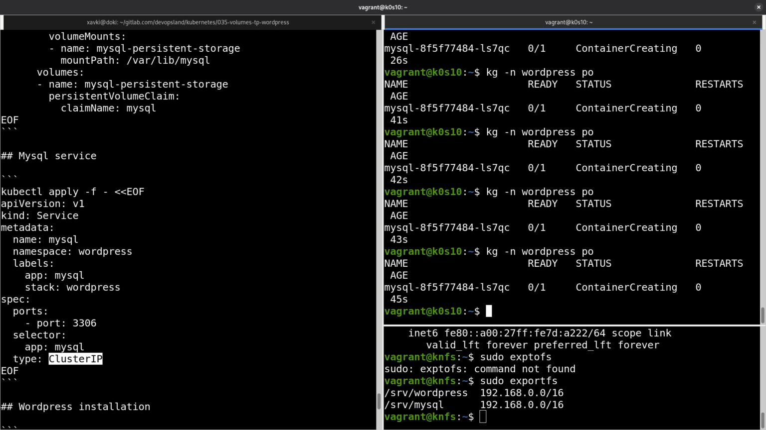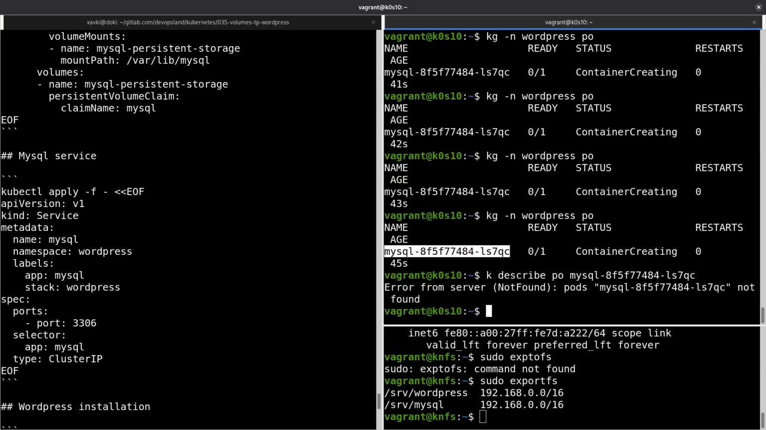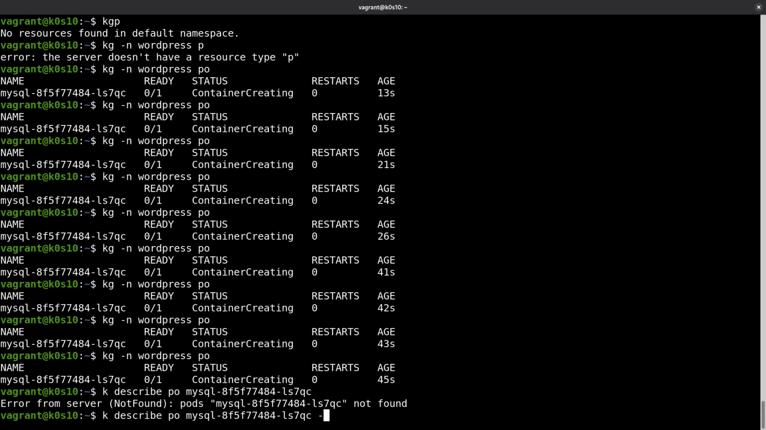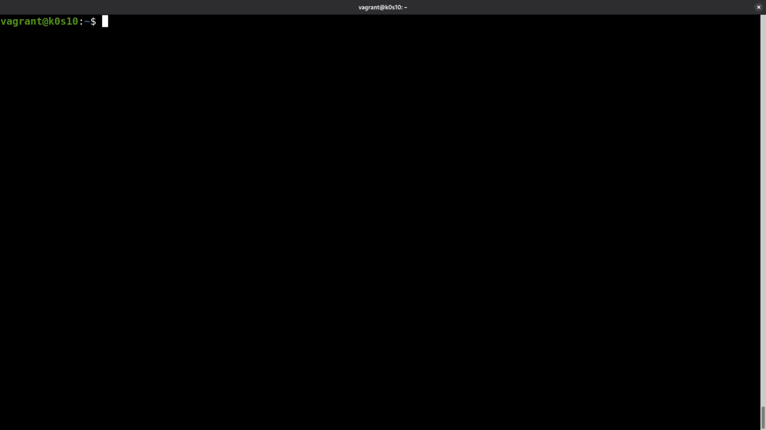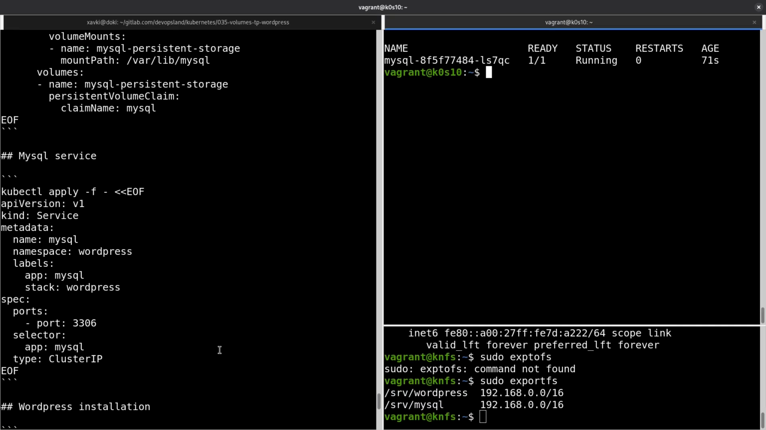We need to wait, I think. kubectl describe pod, and this is the MySQL here. Yes, it's in the namespace WordPress. And if we have a look into it, we have the image. Yes, in a few seconds. Okay, and if we check again, yes, we have MySQL up and running.